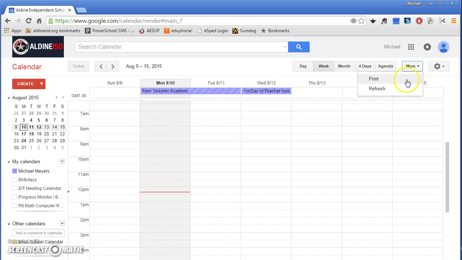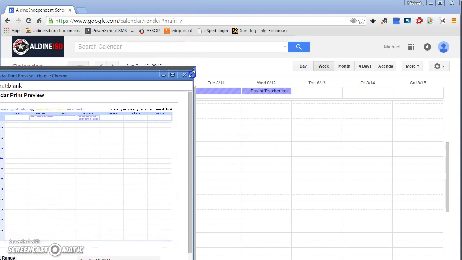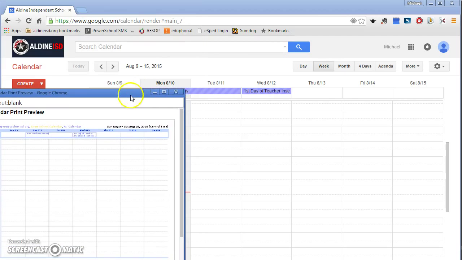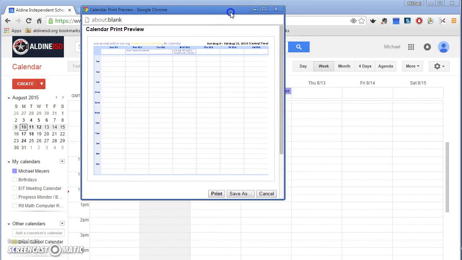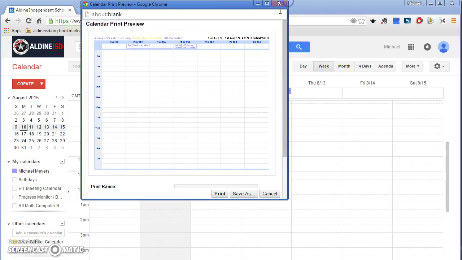More options allows you to print or refresh your calendar. I'm going to show you the print dialog box. Sometimes it shows up quite large. All you need to do is make it smaller by scrolling over the corner you want to move. When it shows you the line, you just move it wherever you'd like.